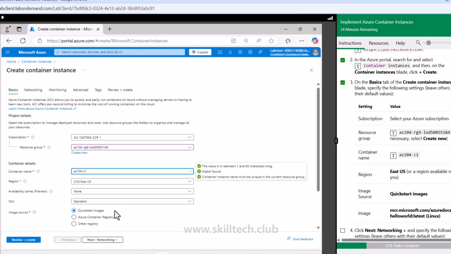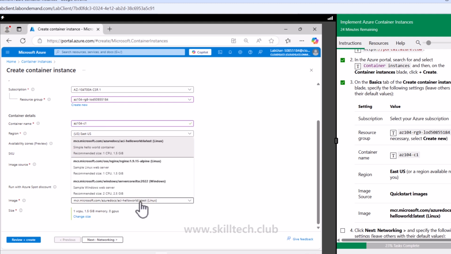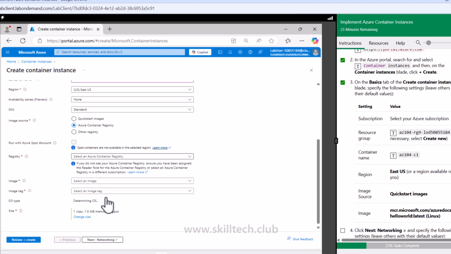In the image source, we are going to take an image from quick start images. As I told you, you can pick it from Azure Container Registry, which is a much more secure way compared to quick start images or any other public images. But in our case, we are going to use quick start images in which we can choose a specific image. You can see even the default image which is coming here, which is a hello world kind of image. If you want to try any of the other hello world images, you can try that. Otherwise, you can create your own image, put it into Azure Container Registry, and then choose that registry from the drop down.